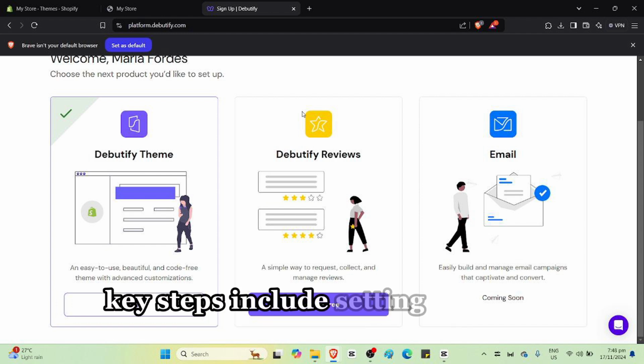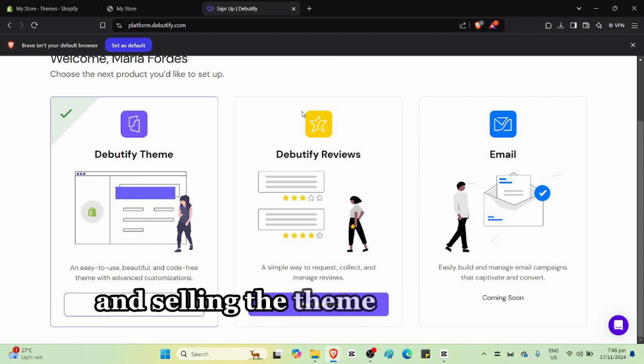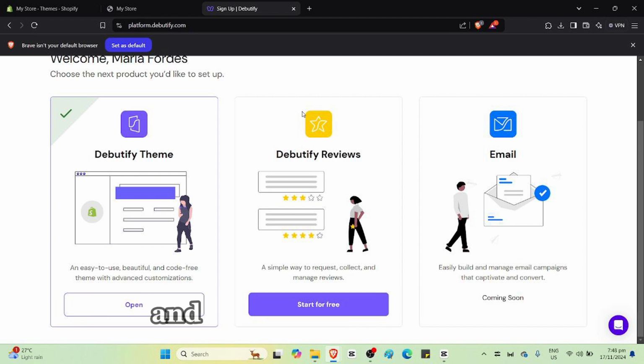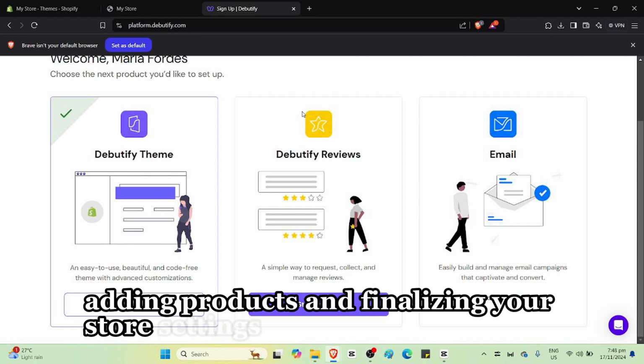Key steps include setting up your account, installing the theme, customizing layout and sections, optimizing for mobile, adding products, and finalizing your store settings.